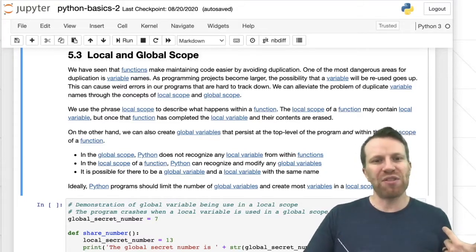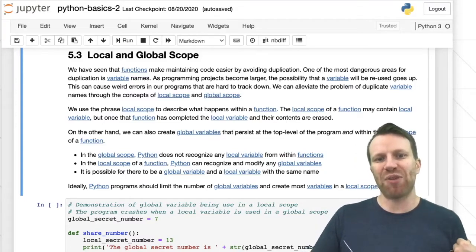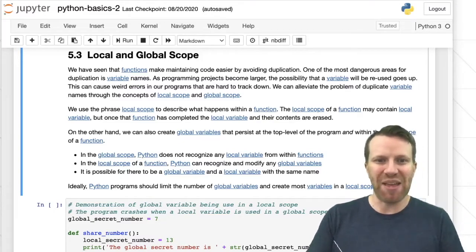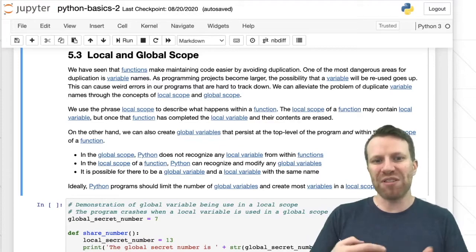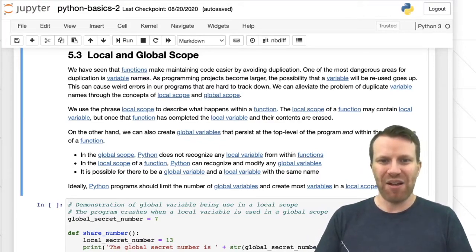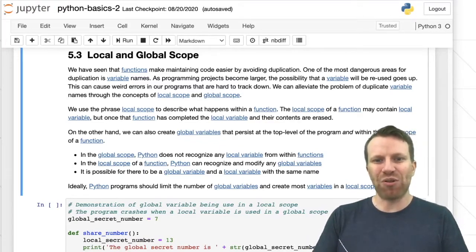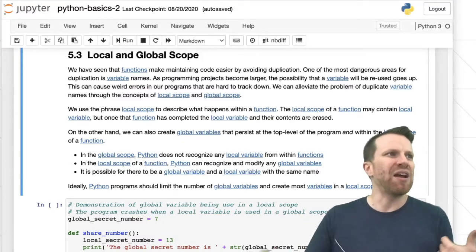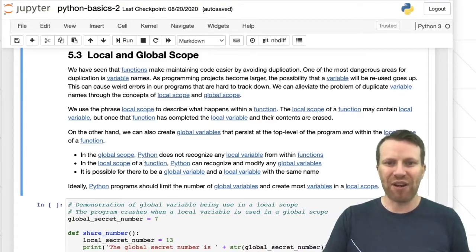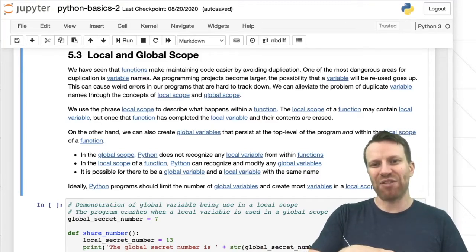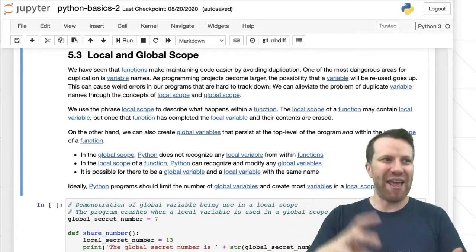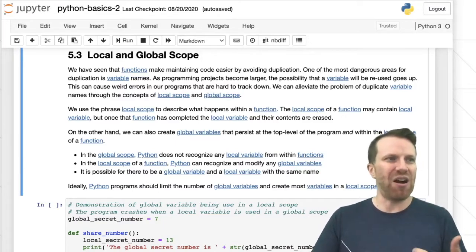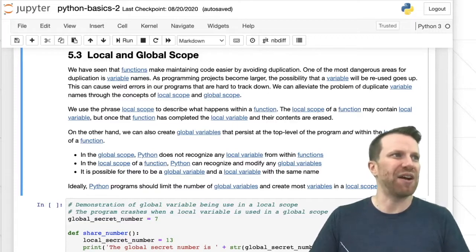And so we use the phrase local scope to describe what happens within a function. The local scope of a function may contain local variables, but once that function has completed, once it's exited out, the local variables and their contents are completely erased. On the other hand, we can also create global variables which have a scope both outside of the function and inside of the function. That is at the top level of the program and within all of the functions that are defined, right?